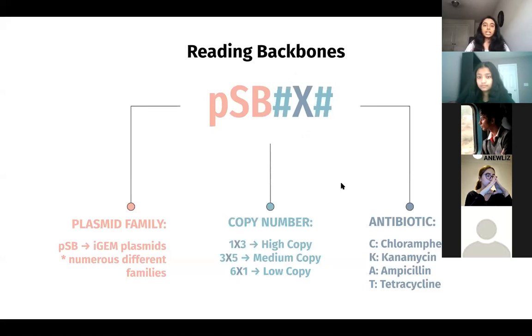This signifies the antibiotic. We'll again talk more about the antibiotic resistance later, but this is how we're going to weed out our bacteria. And the only ones that are going to survive are the ones with this antibiotic resistance. So in iGEM, there are 4 antibiotics. There's C, which stands for chloramphenicol, K, which stands for kanamycin, A stands for ampicillin, and T stands for tetracycline. So again, these are the 4 iGEM antibiotics. If you ever encounter an iGEM one, you will only see those 4.